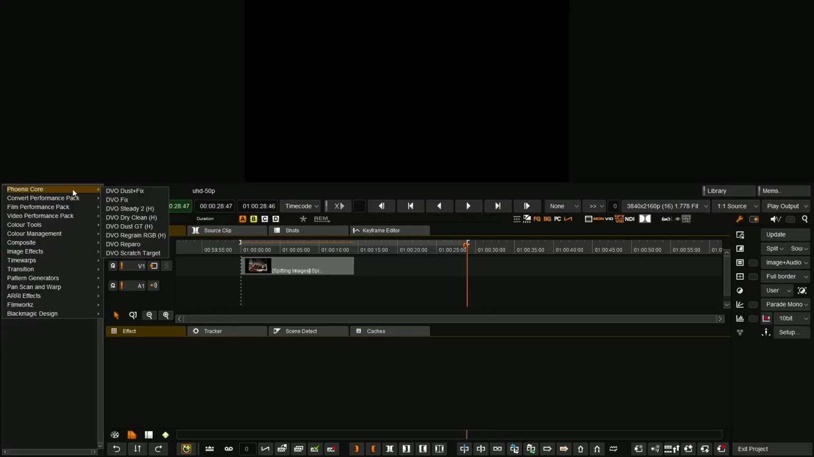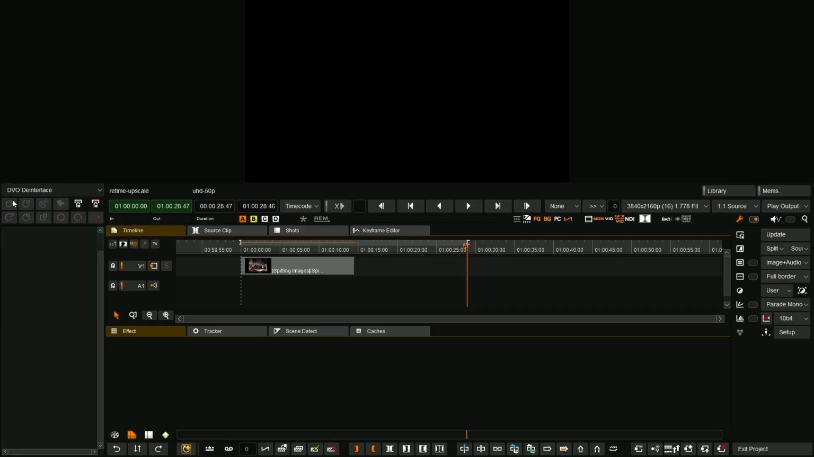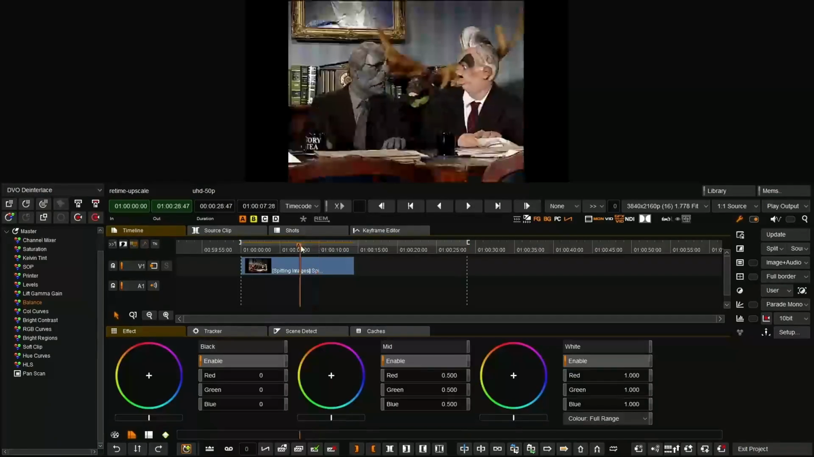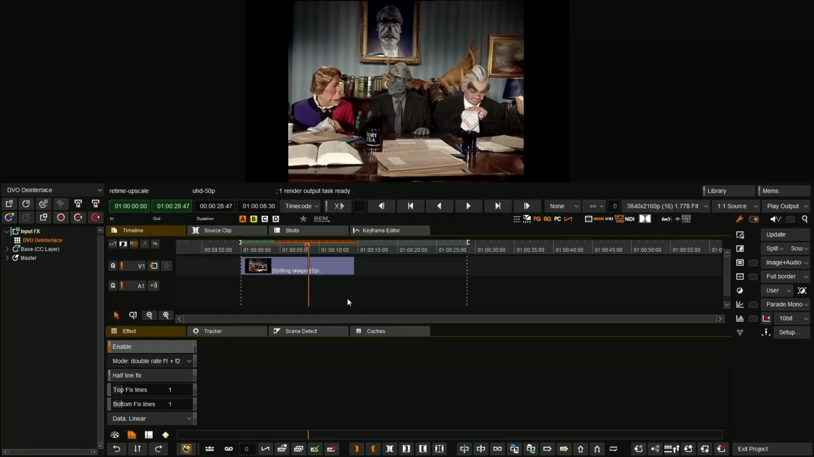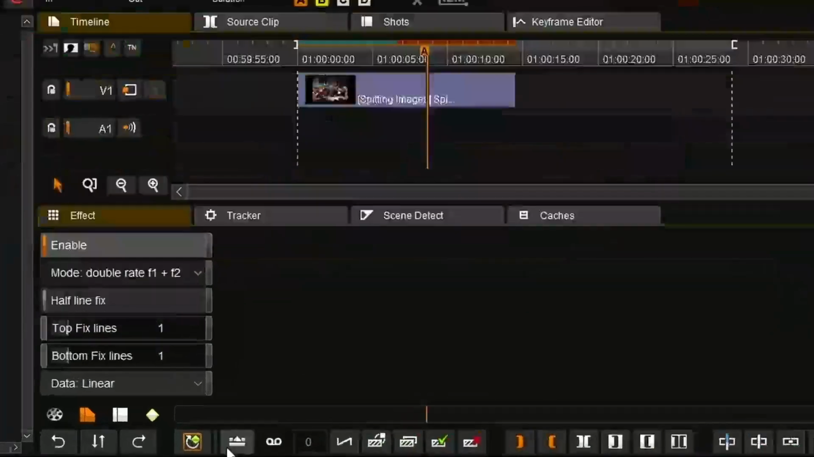And now I'm going to apply two things. So first of all, I'm going to do it with my convert package. I'm going to apply Scala and Twister. So first of all, actually in this case, we're going to do the deinterlace. So I'm going to go and do the deinterlace first. So let me select the file. And the moment I apply it, what I'm going to do is change the mode to double rate F1, F2. And I need to extend the file. You're going to notice that it did not do that automatically.